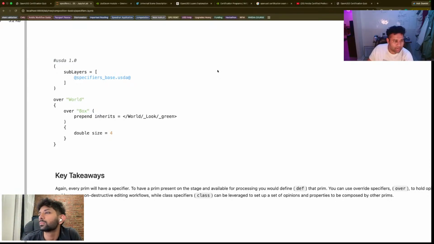And we can also see that the attribute was implemented outside the over, not inside it. If you look at the USD file, it looks like over box, and then you have two brackets in which you are inheriting the values so that your box is able to change the color accordingly. So this is what's happening.